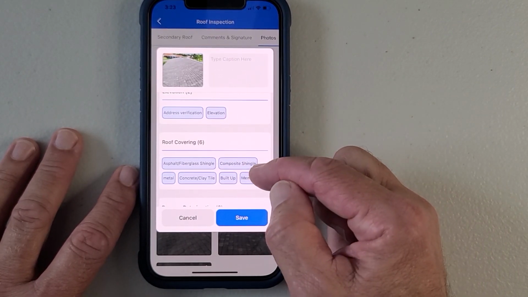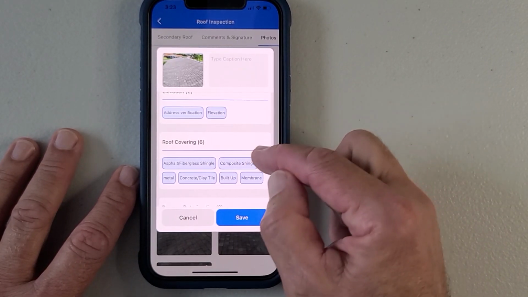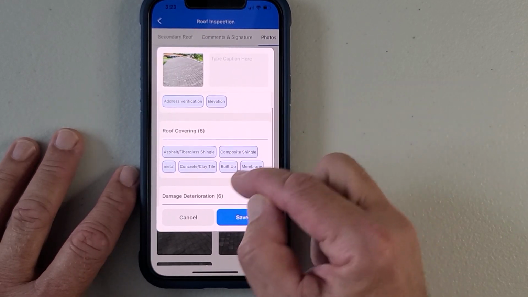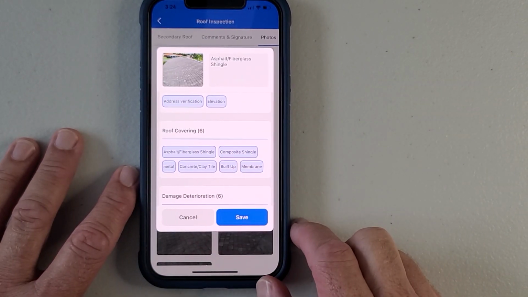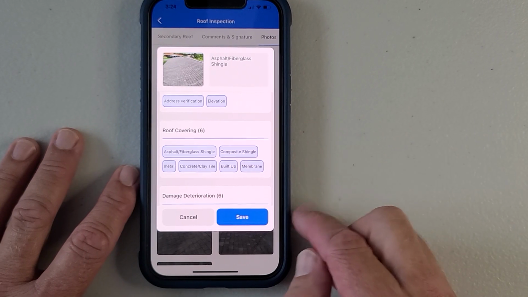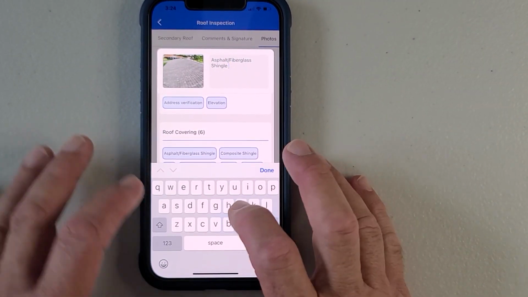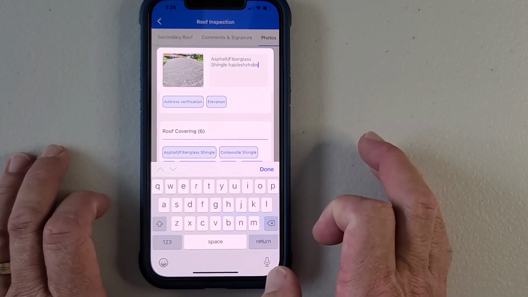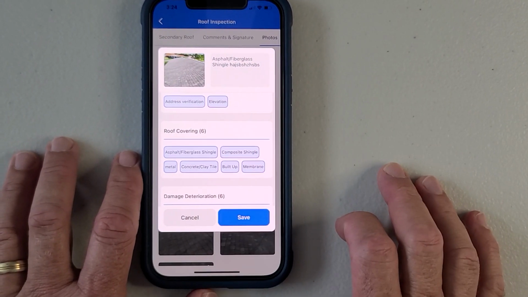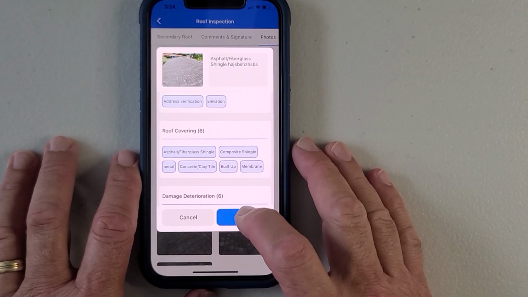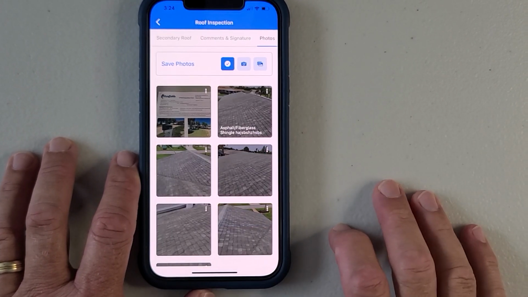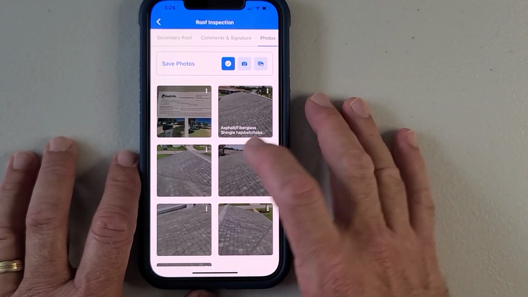Same thing with roof covering. On this one, we just want to say asphalt fiberglass shingle. I just tapped it once and it shows up there. If I want to add something else, I can just type anything in there I want. And then you can hit save. And once you hit save, there you go. Now you see the text there.